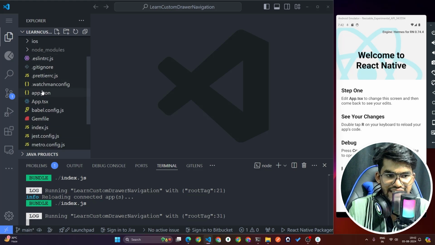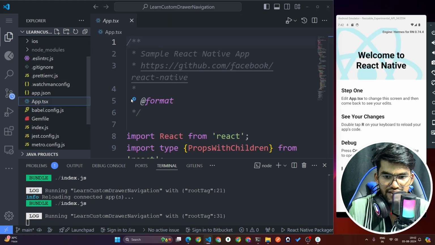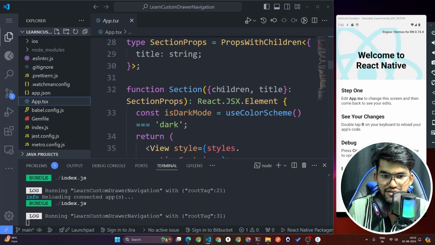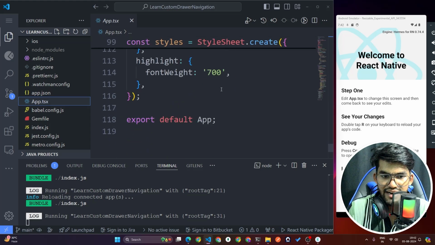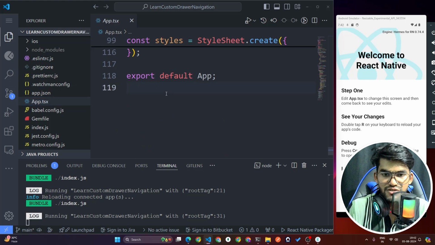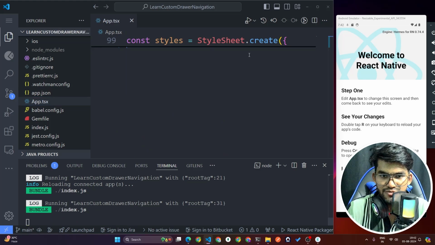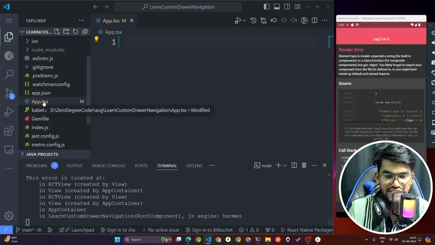After that, you can see that here we have the app.tsx file, and here we have some code. It's quite a bit, almost 100 lines plus of code. So I'm going to remove this whole code. I'm just going to press Ctrl A and delete. So I just removed the whole code from the app.tsx file.